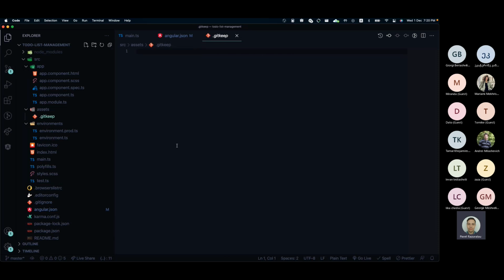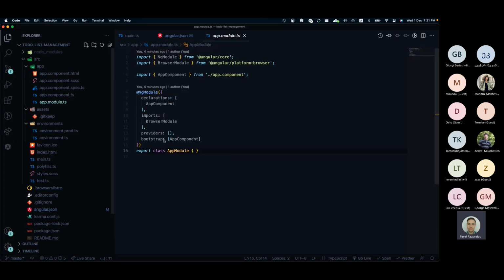Okay, the assets folder will include our images, fonts, or any static data that will be served with the application bundle. And our source code starts with the app folder. So like I mentioned before, the app module is our entry point. And the main difference from the JavaScript module is that we define the metadata for the module.